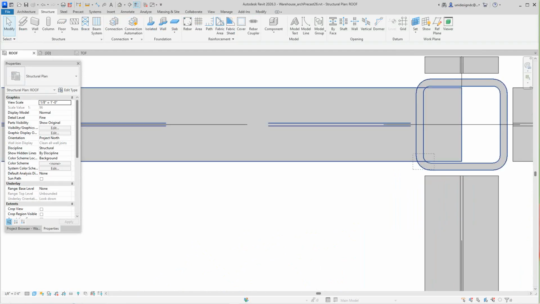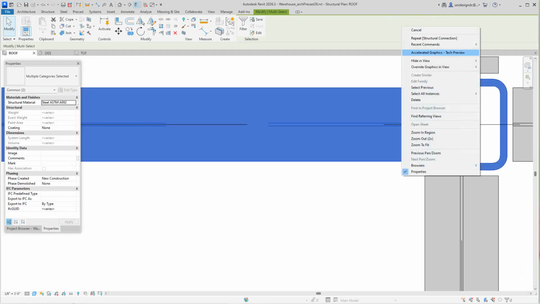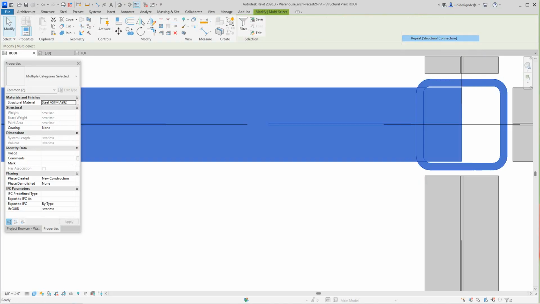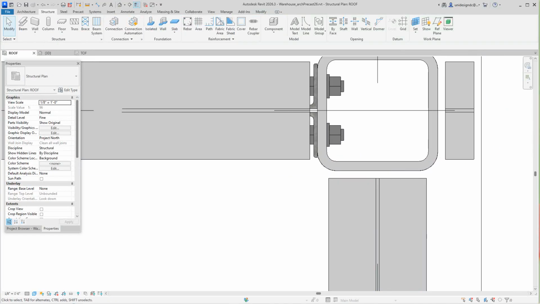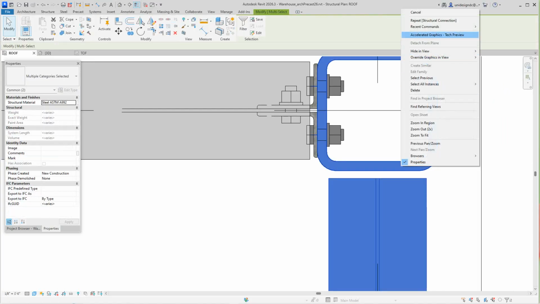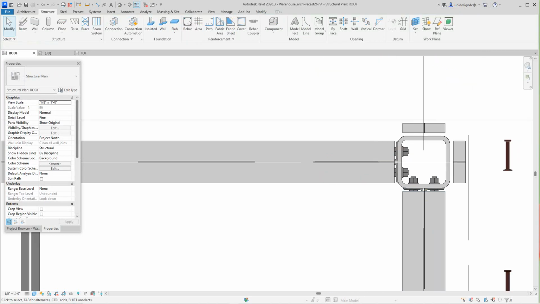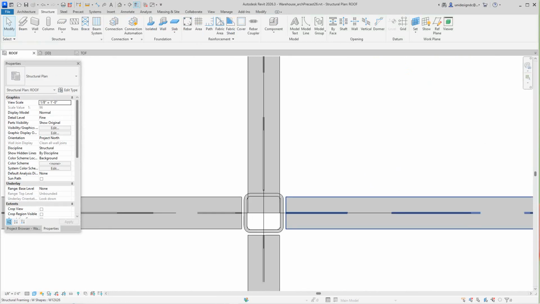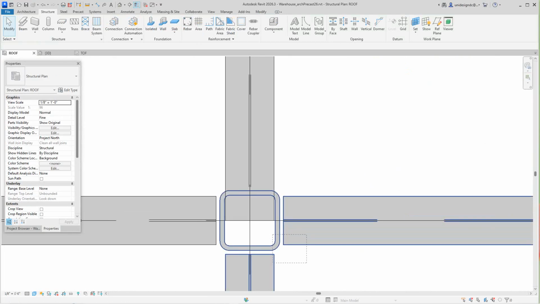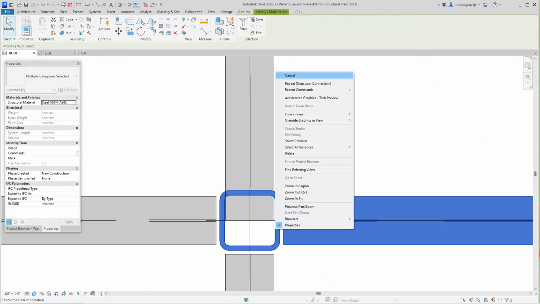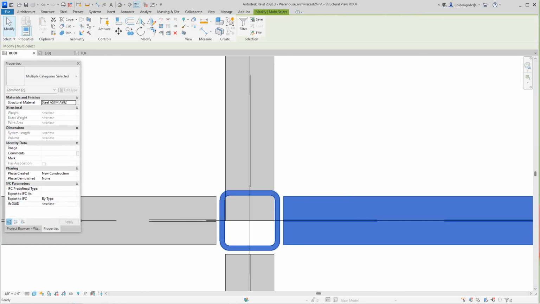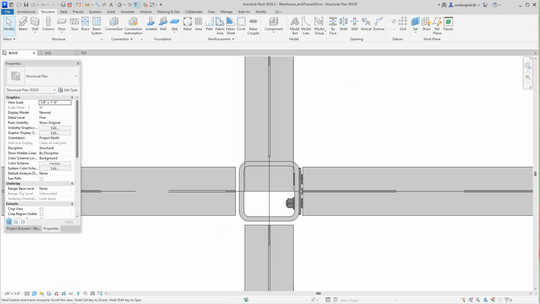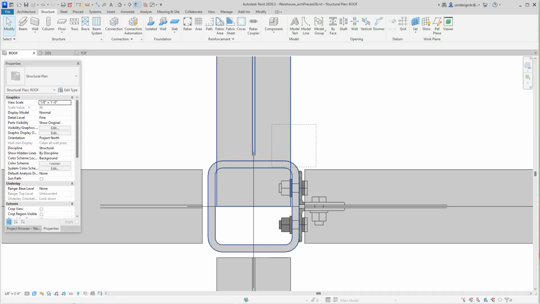Let's grab that and that, and we're going to repeat structural connection here. Okay, repeat structural connection. So now I'm going to go in here. Okay, wow, we've got a lot of these to do. Sorry, I should have done more of these before I started this video. Right click, repeat structural connection there. And we're going to do that one there.